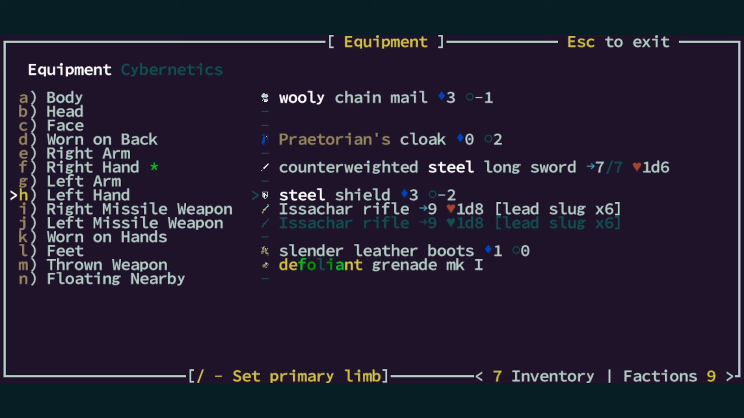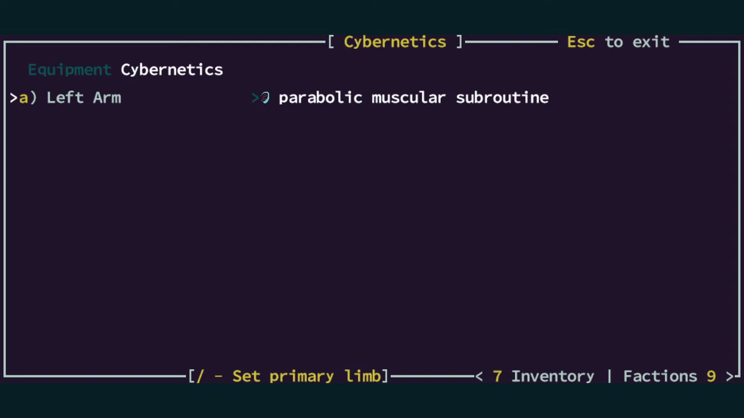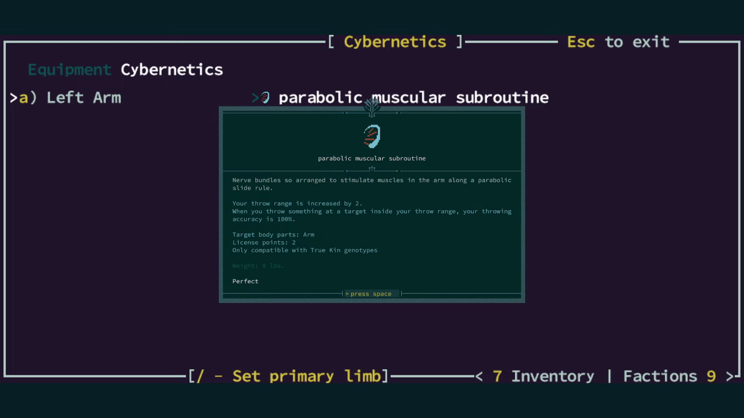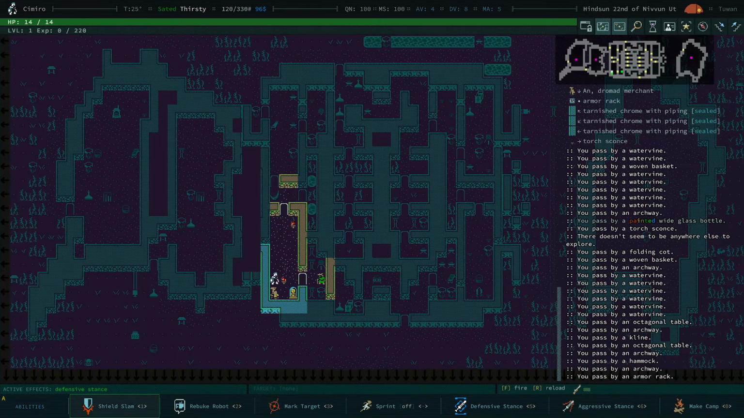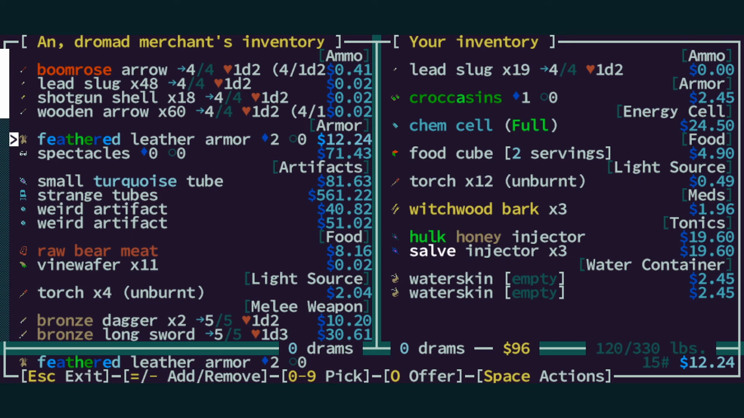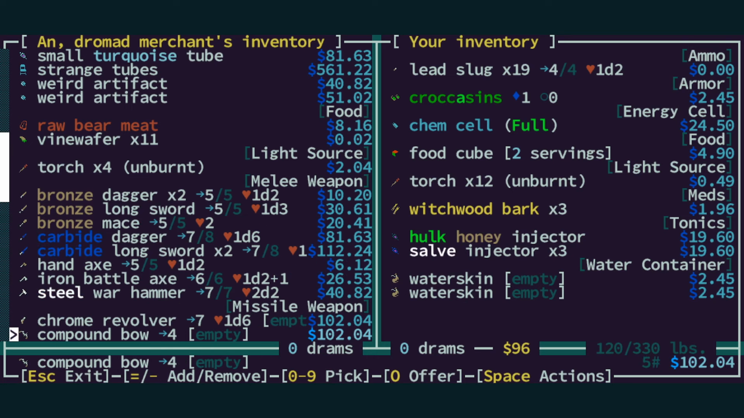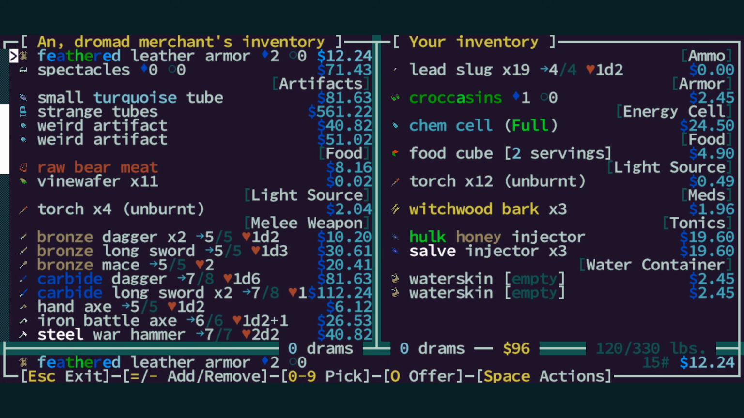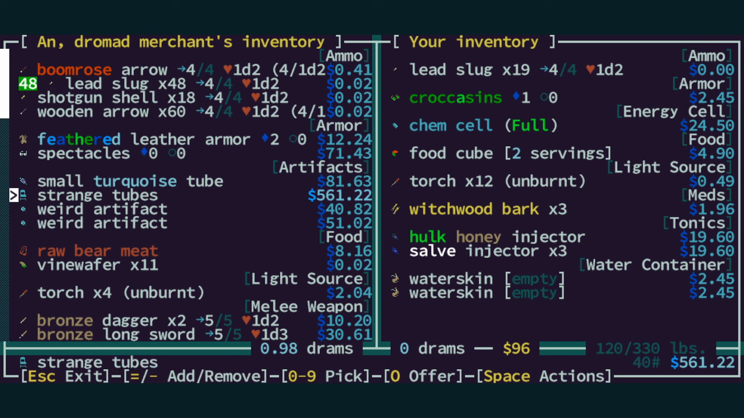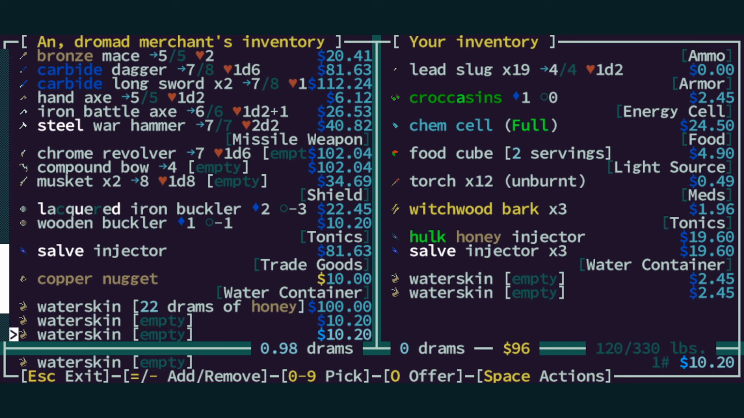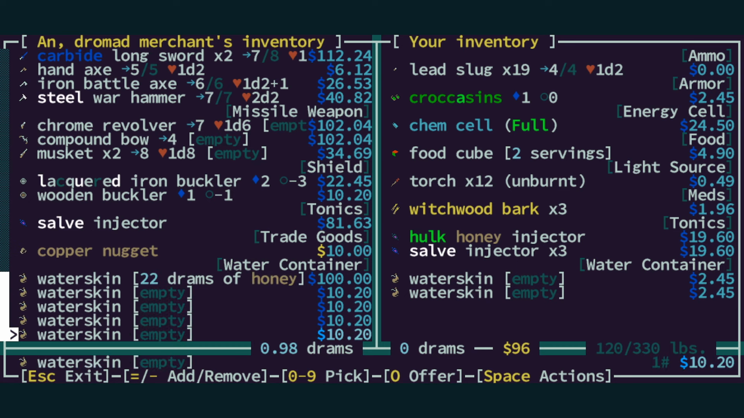Okay, we've got crocazins. What are we equipped with right now? Ooh, slender leather. Nice. Counterweighted steel longsword, also very nice. What does this do again? This is garbage, right? Yeah, throw range. Yeah, nobody cares. Okay. Carbide longsword would be nice, but let's buy all of the ammo we can, since we can't afford much else.